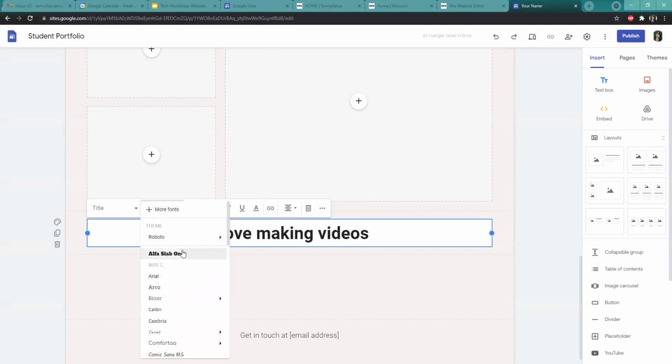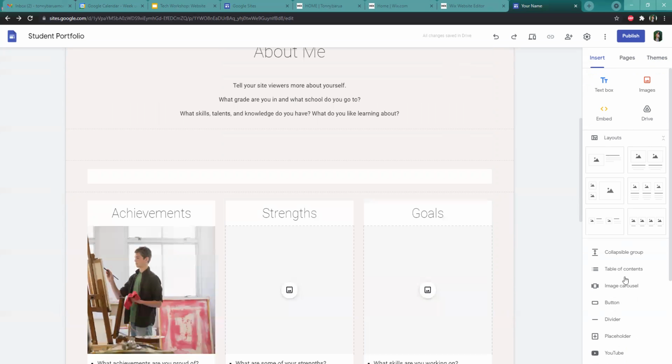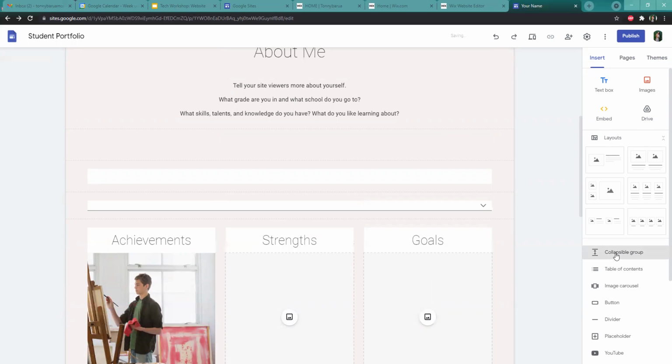Or you can change the font right here. I don't like this font. I want to make it Arial. So you want to always select it actually. And there you go. So yeah, everything is changeable, and you can always change the table of contents buttons.